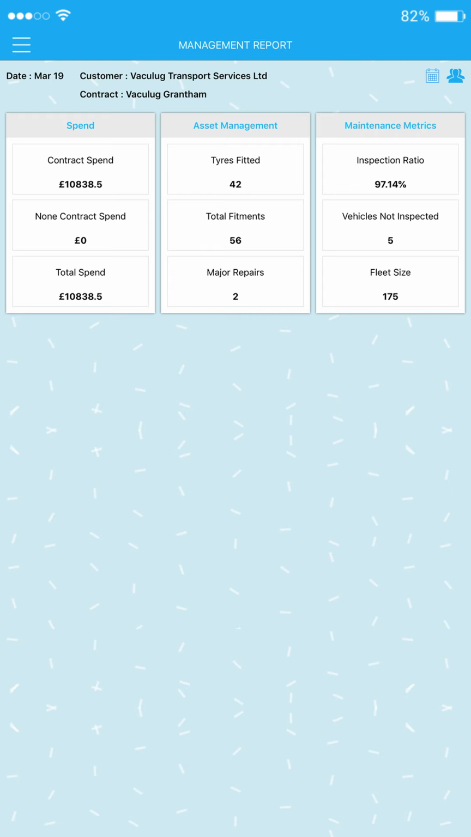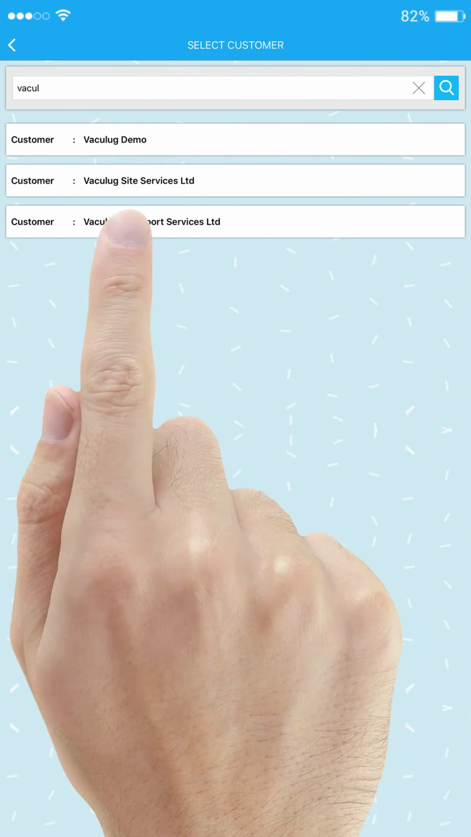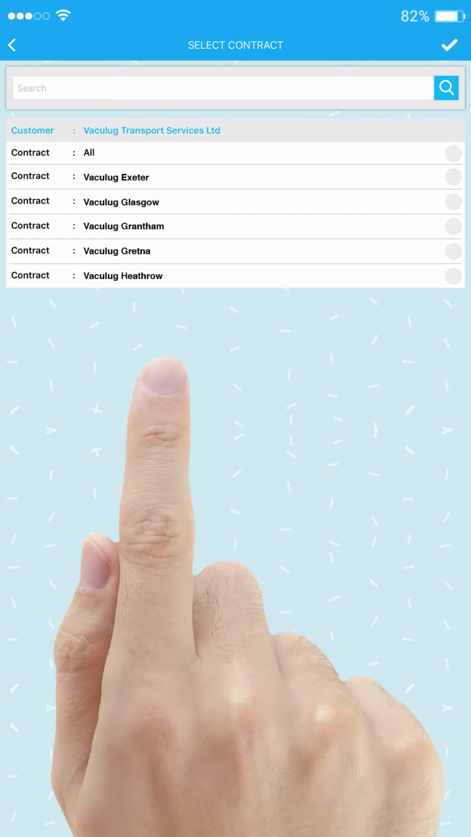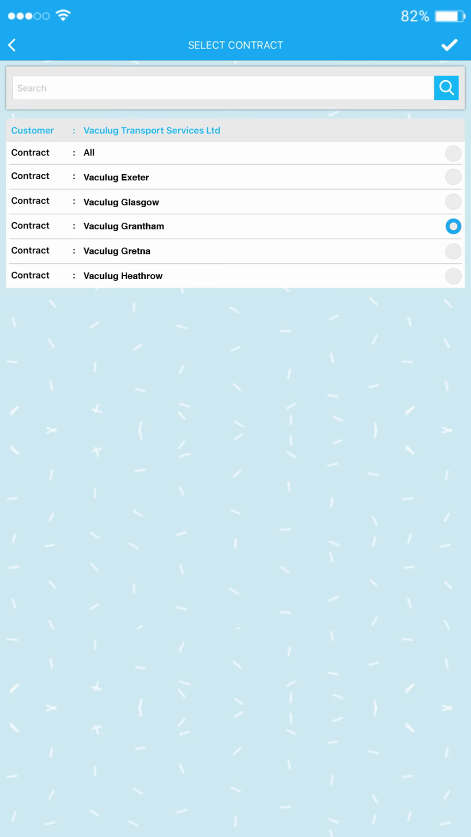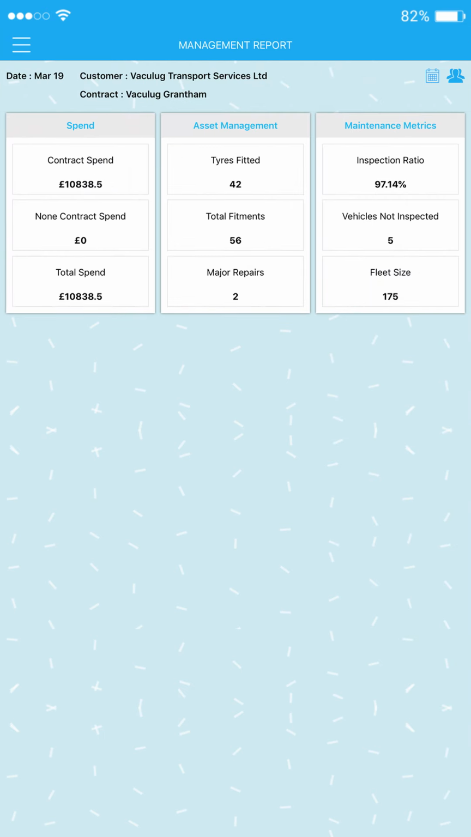By tapping on the customer icon at the top of the screen, you will have a choice of your fleet locations. If you have multiple locations, you can select them all, or individual ones as required. Selecting All will check all locations. Tap the tick at the top right of the screen. This will display your management reports, showing spend, asset management and maintenance metrics.